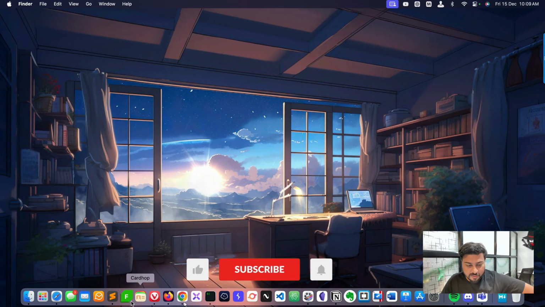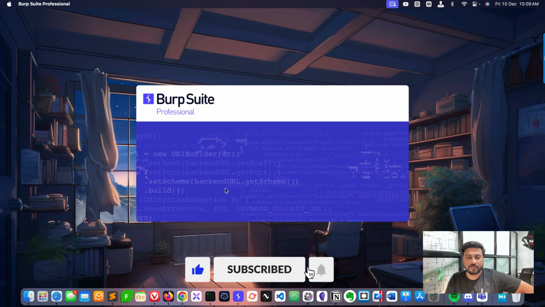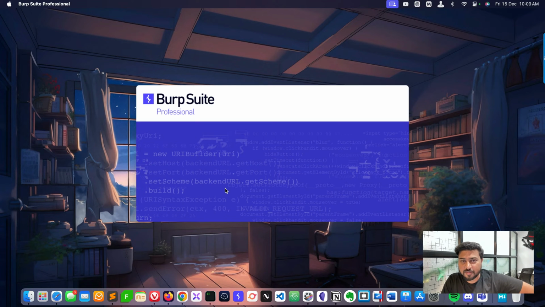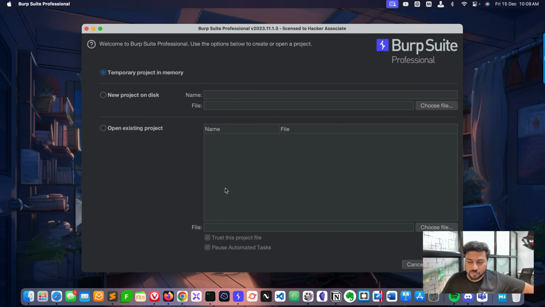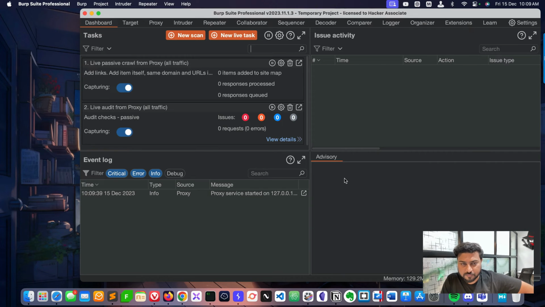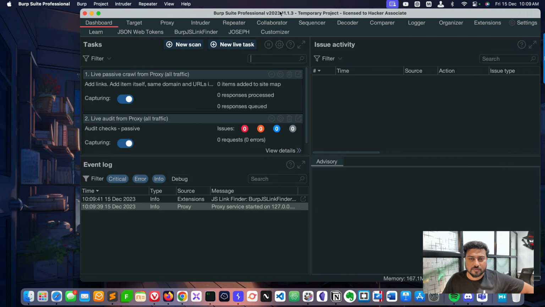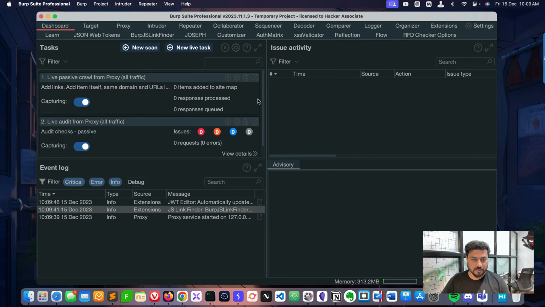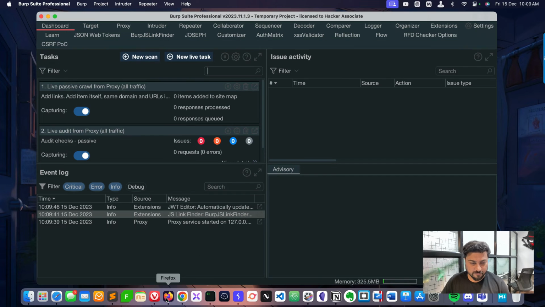So let's start. Open up Burp and let's understand the Bambda in a live manner. We can simply go to the next area, start Burp and open it up. I have a lot of extensions installed in Burp, so it will take some time to load. I'll just wait for it.